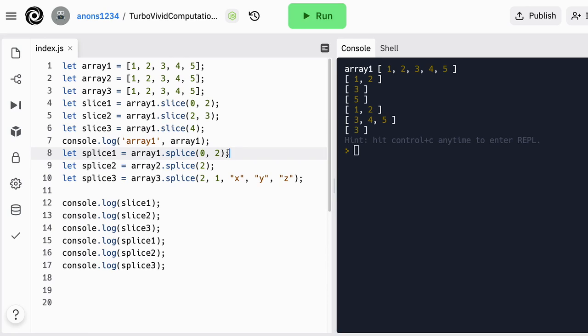So for example, in this line, we want to splice our first array from index 0 to index 2. This means that we want to remove 2 elements from our original array, starting from index 0. So this means that we want to remove 1 and 2 from array 1. And this is why we get an array of 1 and 2 returned to us. It is because the splice method modifies the original array and returns the deleted array.